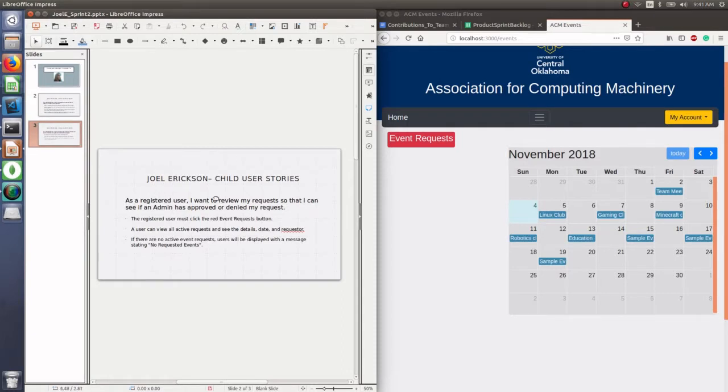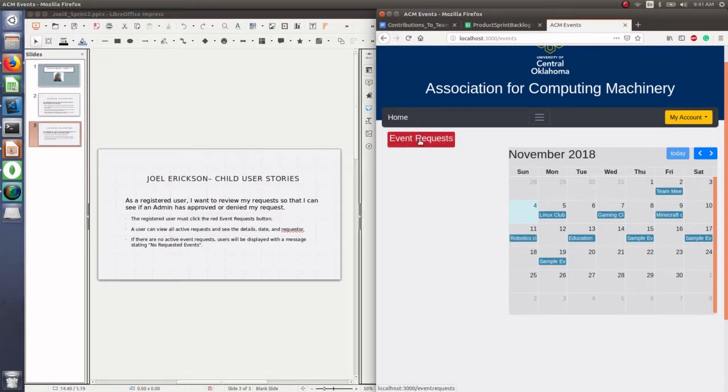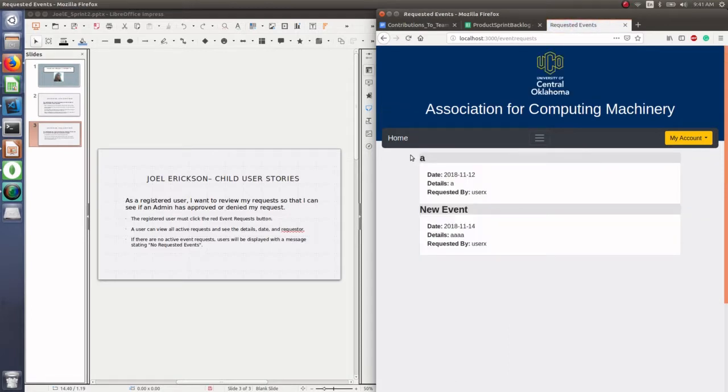And as a registered user, I want to review my request so that I can see if an admin has approved or denied my request. So on the calendar page, there's a button that shows event requests, and basically it gives you a listing of events that have been requested. And an admin can come through and accept or deny these. The registered user must click the Red Events button. The user can view all the active requests, the title, details, date, and requester.